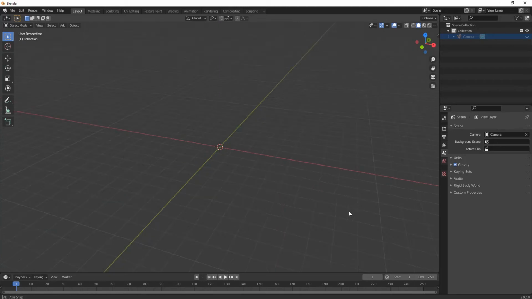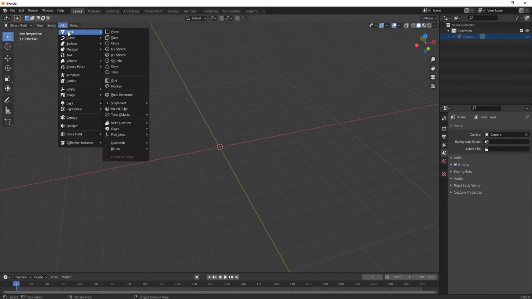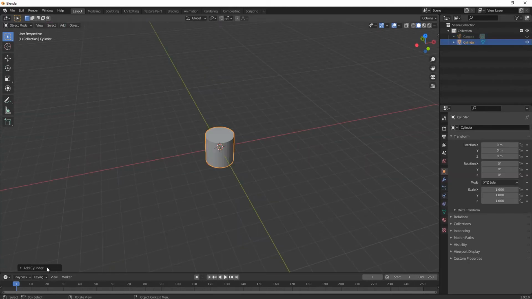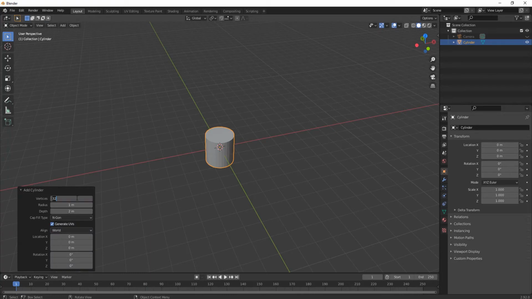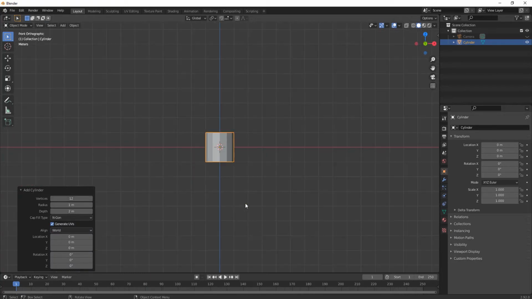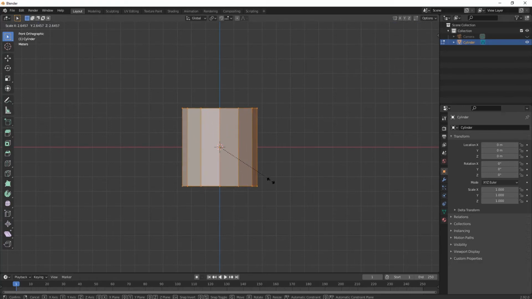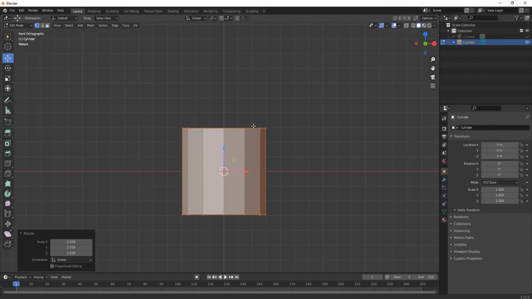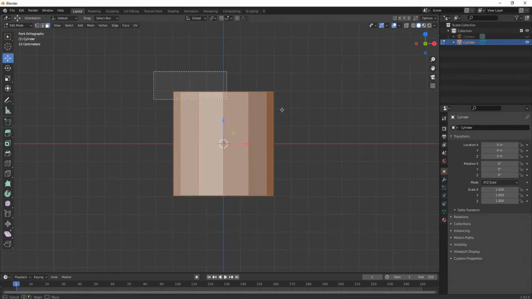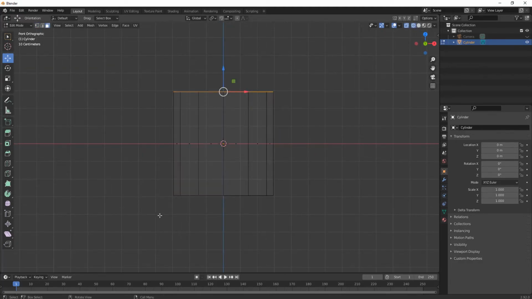So at first go to add, select mesh, then select a cylinder. Now keep its vertices on 12 like this. Now press tab key from your keyboard for moving on the editing mode like this. Now scale it a little and we are just making a structure of our glass model.